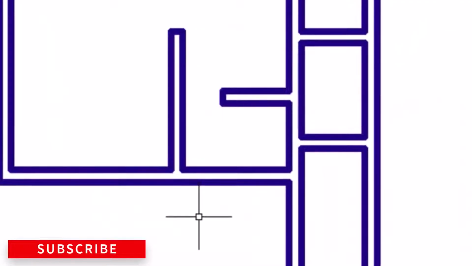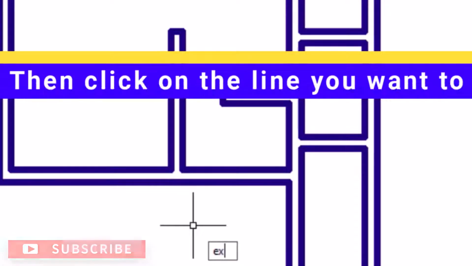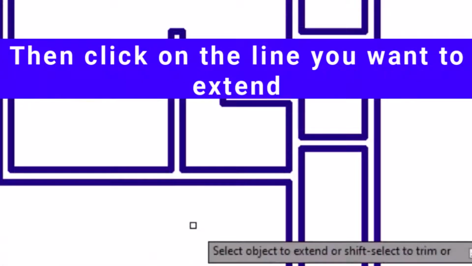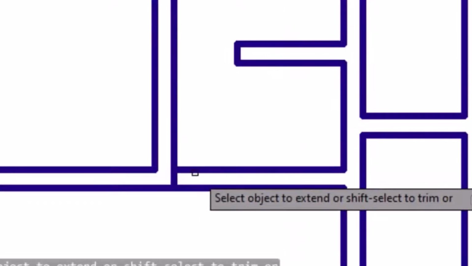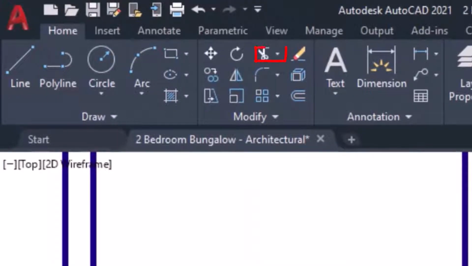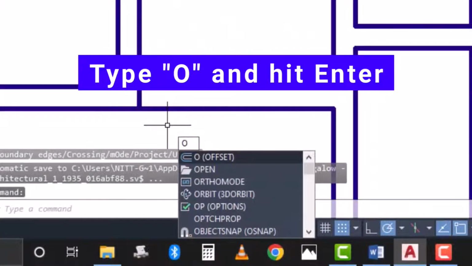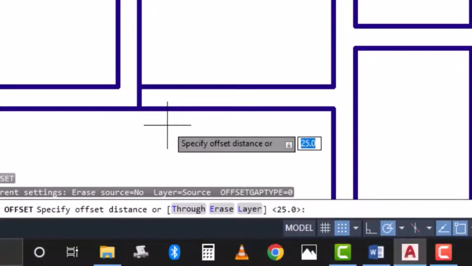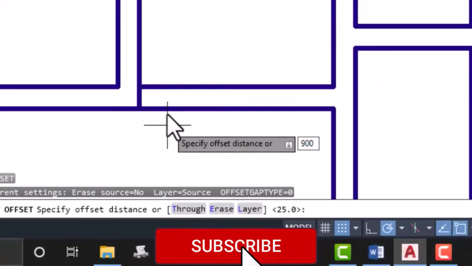Starting with the first opening, type EX on your keyboard to extend our wall line. You can as well use the Extend command under the Home tab in the Modify category group. Type O to launch the Offset command. Specify the offset distance. In our case, it's 900 mm or 3 feet.